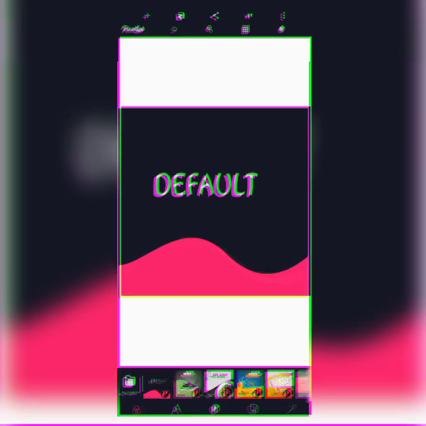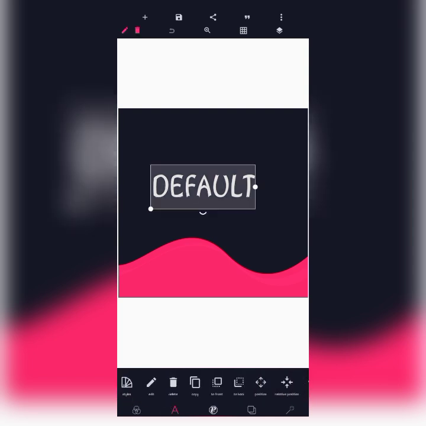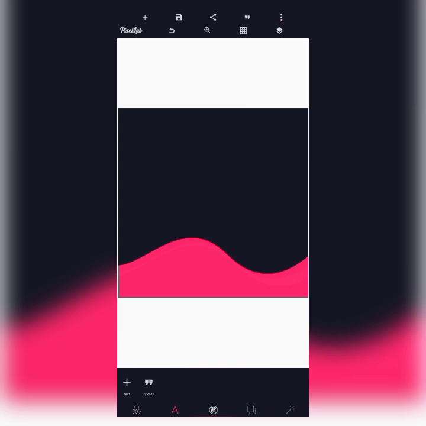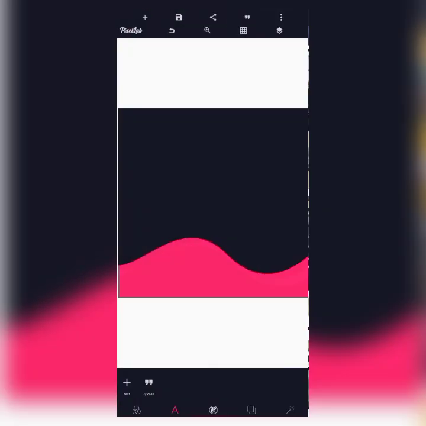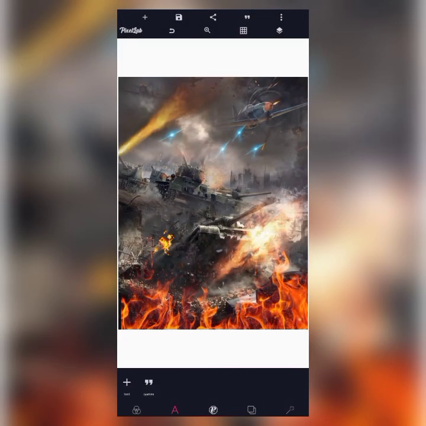The first thing which will be done is importing the background. I will be importing the background which will be used for the creation of this flyer from the video description. So I will have to click on these three dots here, then click on use image from gallery. Then I will locate the background which I want to use. So this is the background which will be used in creating the movie poster.